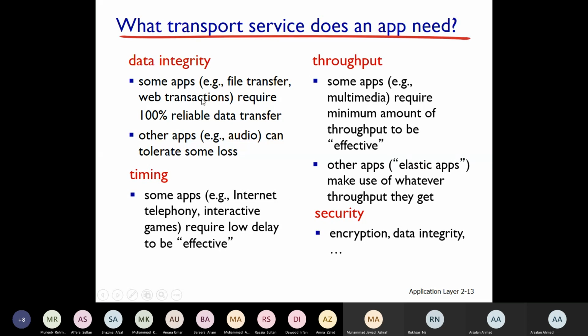Usually these things are coupled together. The applications that require data integrity tend to require security. The applications that are delay sensitive are also throughput sensitive. They require more throughput and less delay because they are interactive in nature, like games, video streaming, audio calls, live calls, Skype, VoIP, things like that.